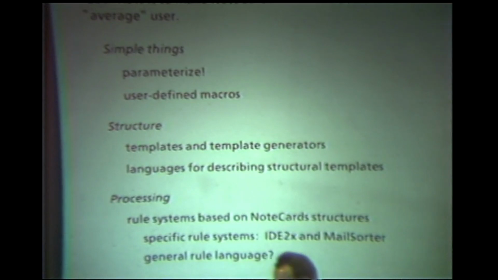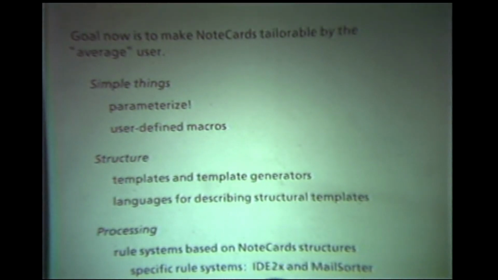Also, we're looking at rule systems built on top of note cards. Part of the IDE project is looking at building a rule system on top of note cards that manipulates them automatically. You can write rules to manipulate note card objects. So basically, we're just looking at this notion of note cards tailorability.